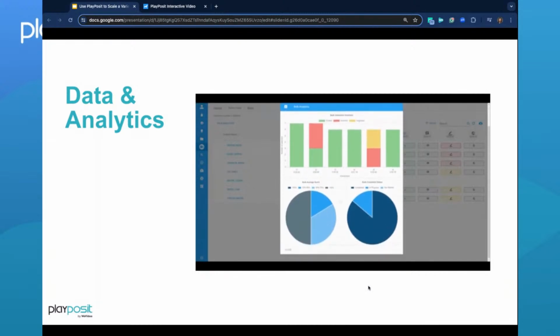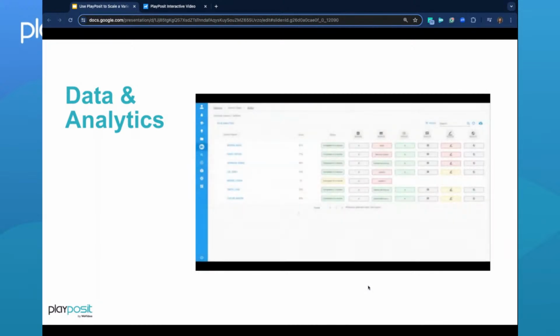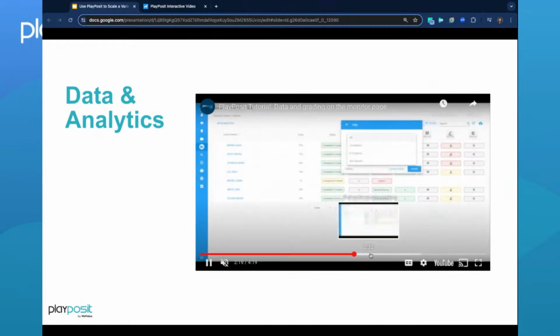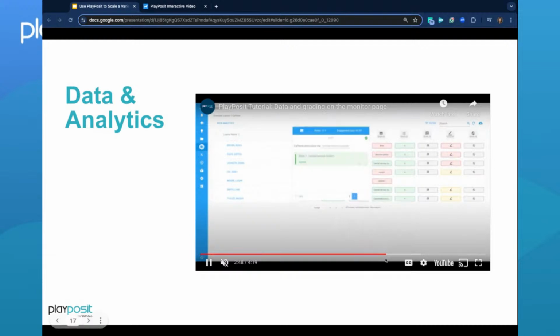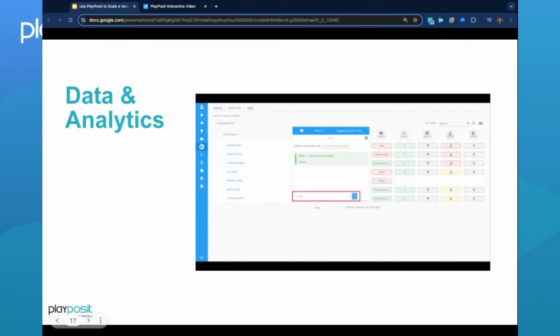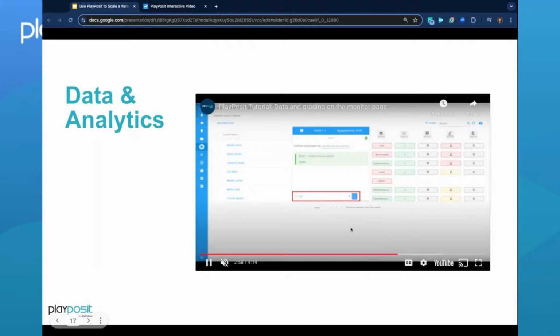Not only do you get those analytics for the whole bulb, but you'll be able to see a breakdown on individual interactions as well. In the monitor page, you can also provide manual feedback if you want. I love this for when you're teaching or training small groups of individuals. You can give very, very personalized individual feedback and support.